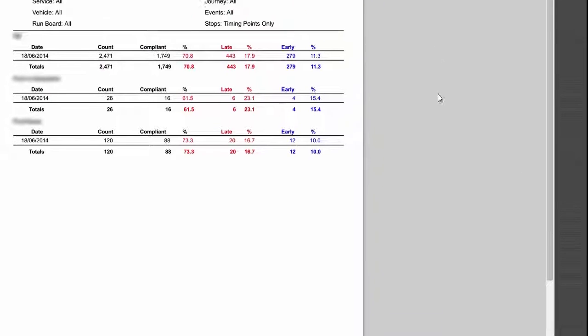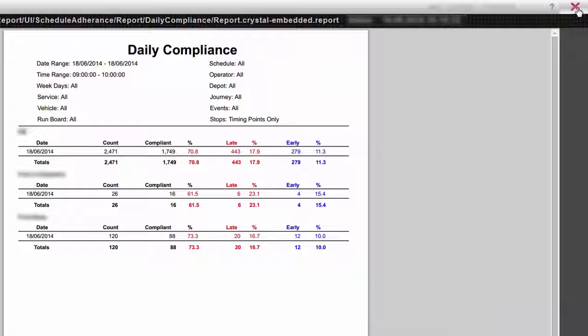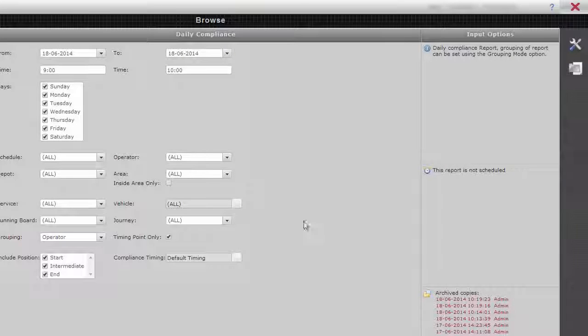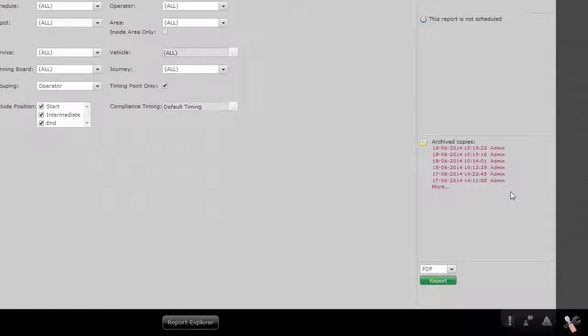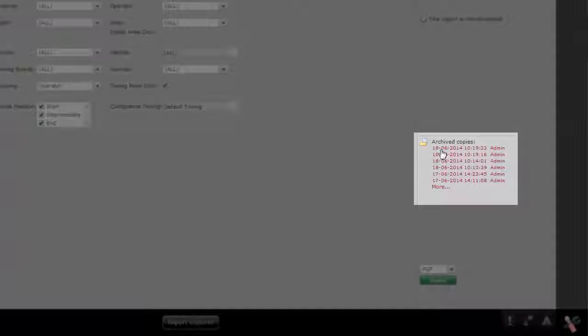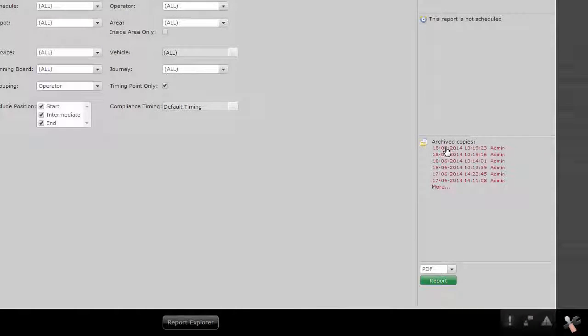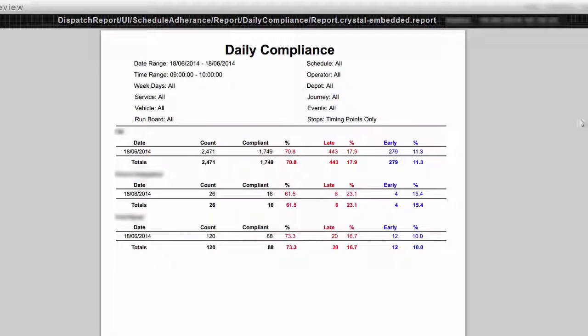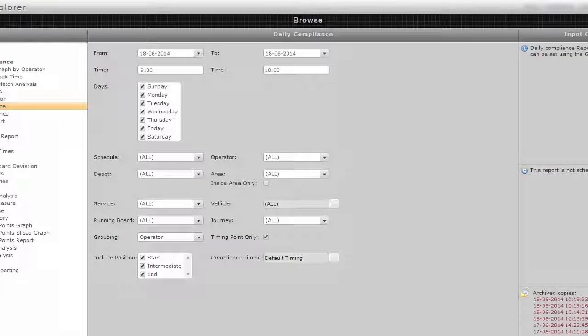When we're finished looking at the report, we can click on the red cross to close the window. Now we're back at our main report screen. The report that we've just ran, as you can see, now appears in the archived copies section at the bottom right. This lists the last 6 times that report was run. And if we click on any of those 6, it loads the report up with the data that it had in it at the time that it was run.